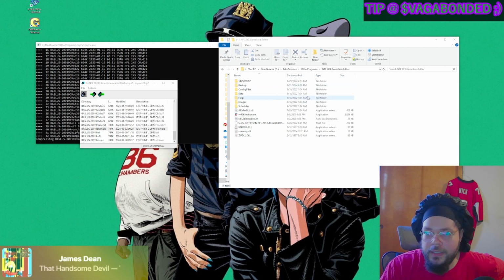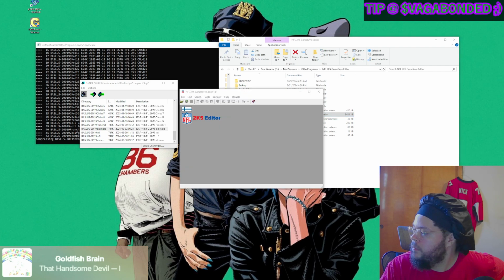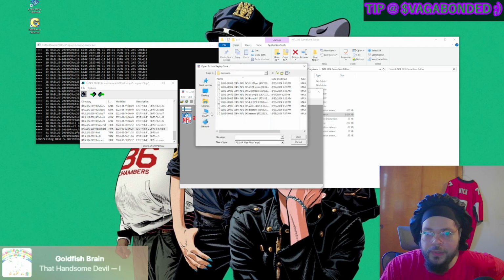Step 2 is you go here and you enter the NFL 2K5 game save editor. This works with roster files, but it also works with franchise files. So you open it up, and then you just hit open. And once you do that, I already have it to this folder, and you'll see example right here.